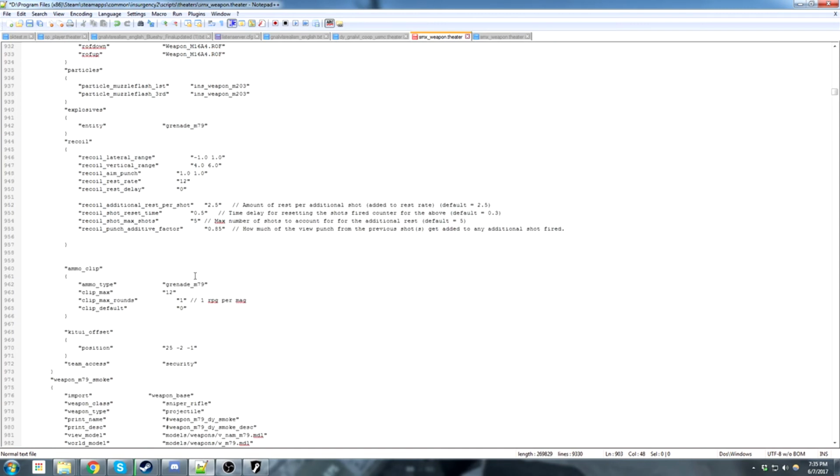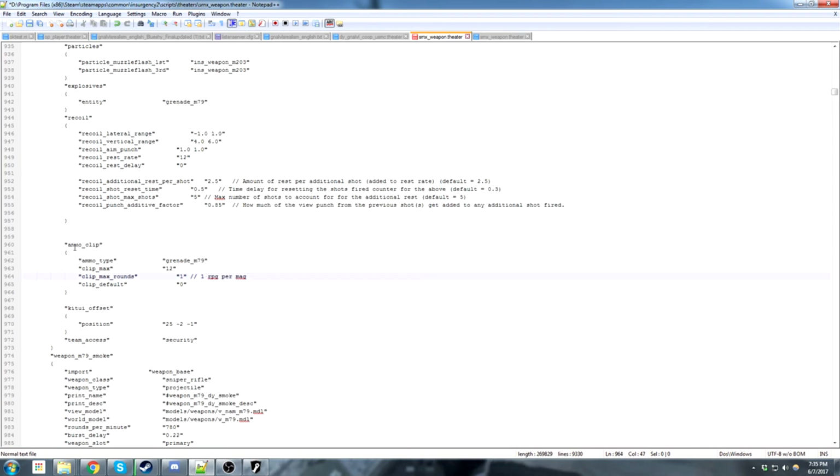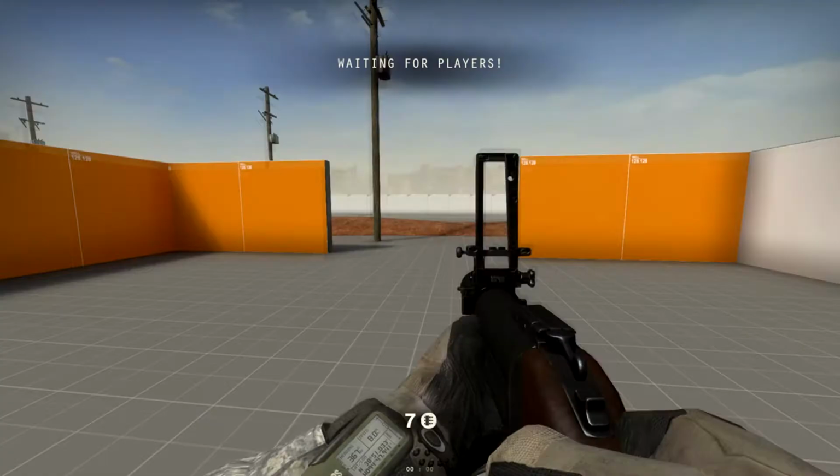But let's have some fun. Here's the ammo that it uses. Here's the ammo type. Here's how many clips you have, maximum. Here's how many rounds are in each clip. And here's the default number of clips. So let's have some fun. Let's do that. Right? So let me go in here.